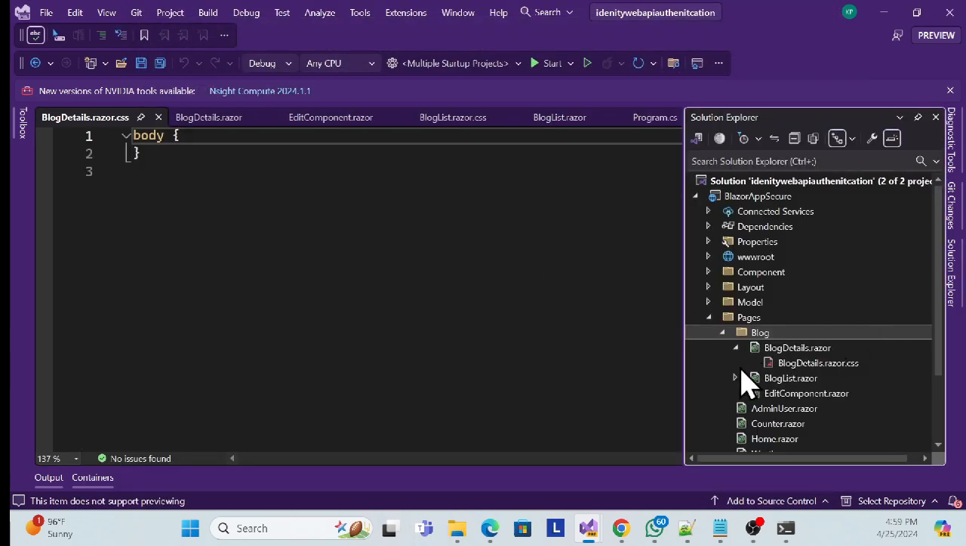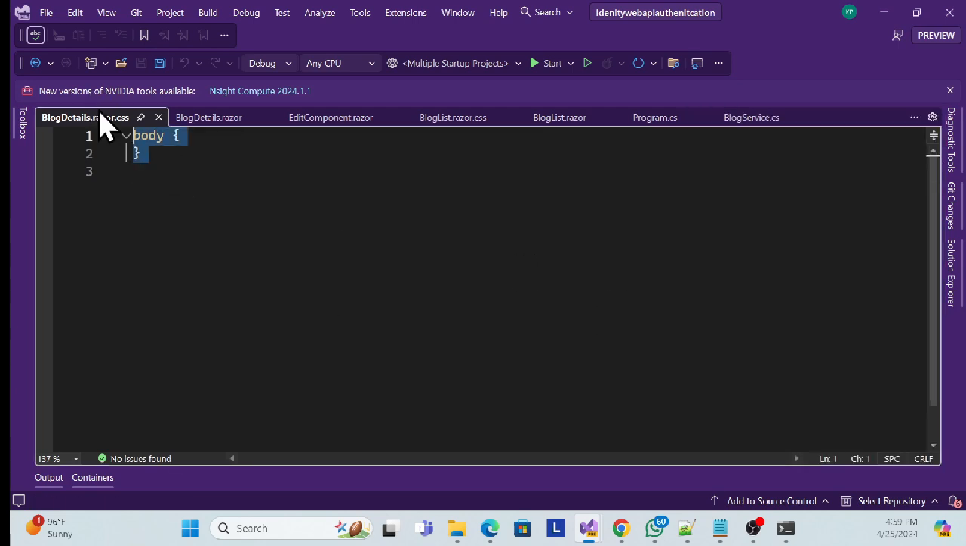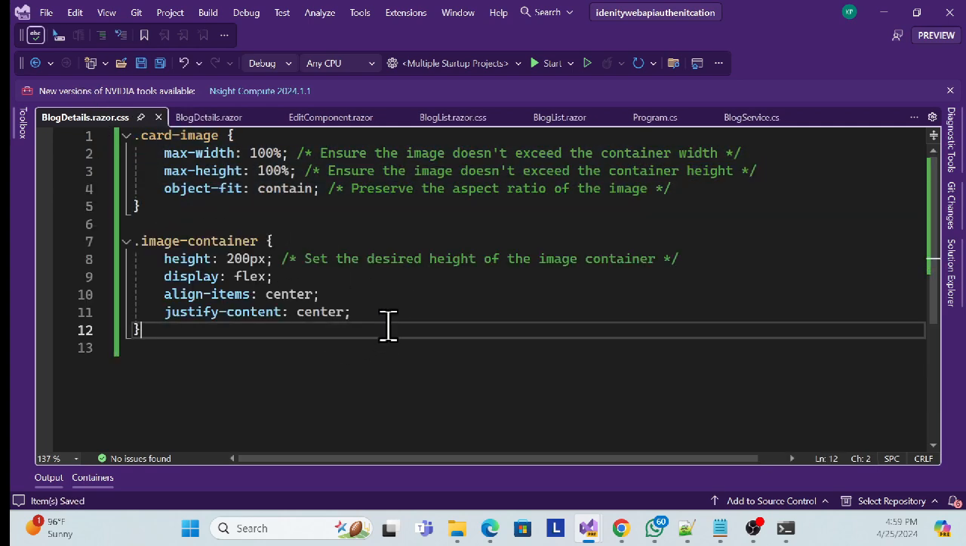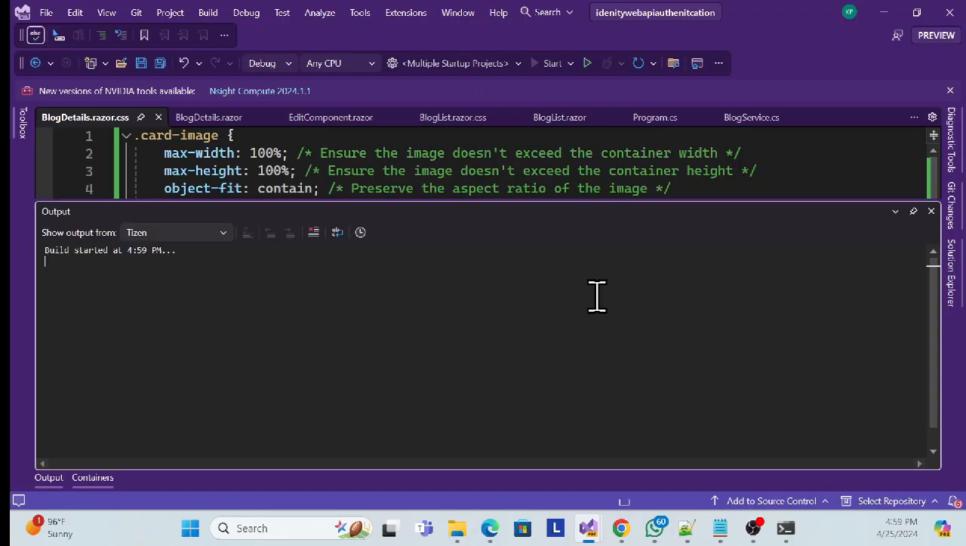Now see, I have to just create a razor css, and here I have to add the style. So what is my style? It is just managing our card and images, that's it, right? So see, this is a simple style. I just edit it over this component, and let me run.